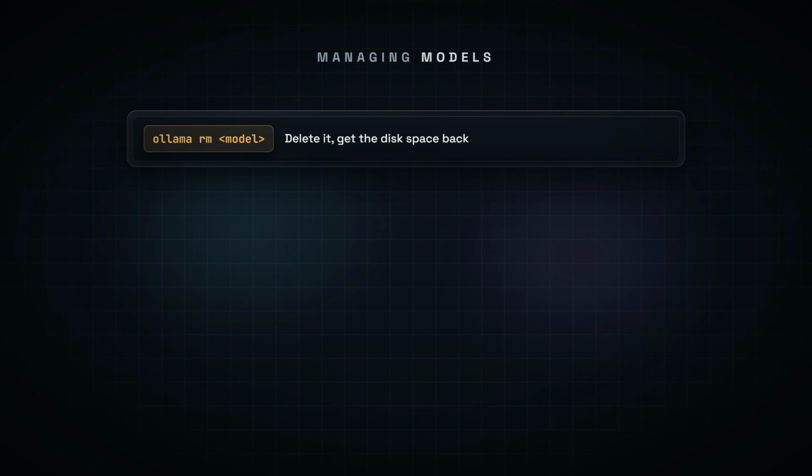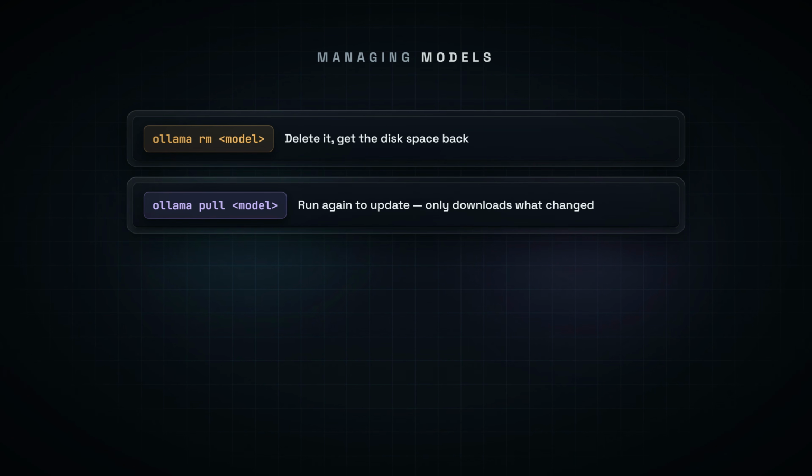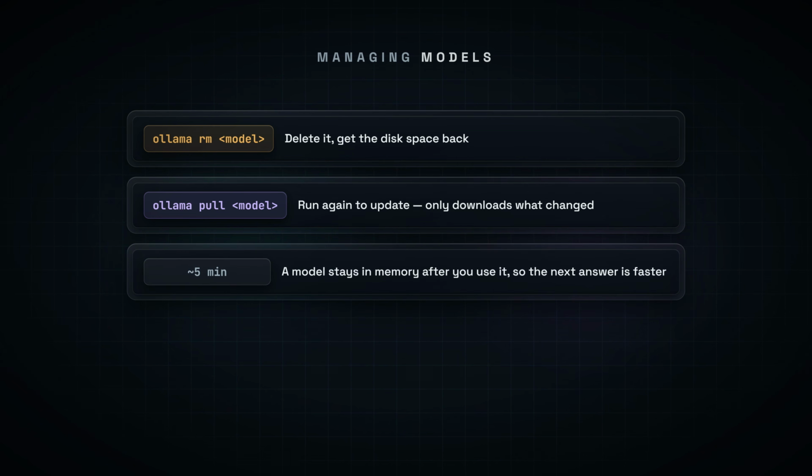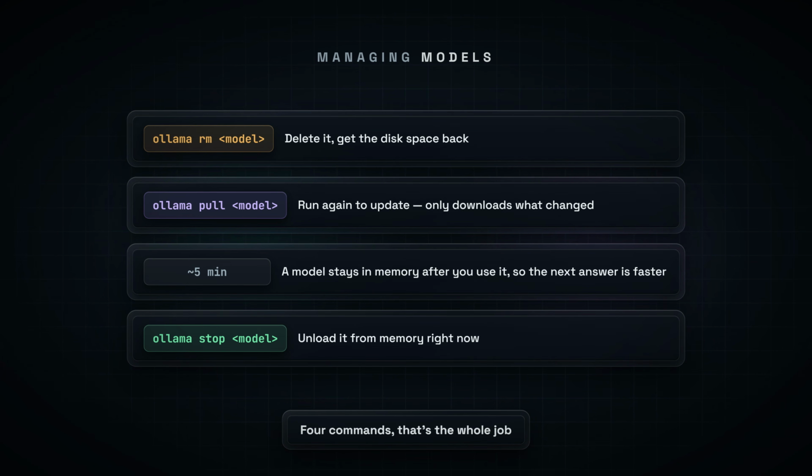Updating a model is just running Ollama Pull on it again, and it only downloads what changed. And you'll notice a model stays loaded in memory for around 5 minutes after you use it. And that's so your next question answers faster. And if you want it out of memory right away, Ollama Stop and the model name does exactly that.